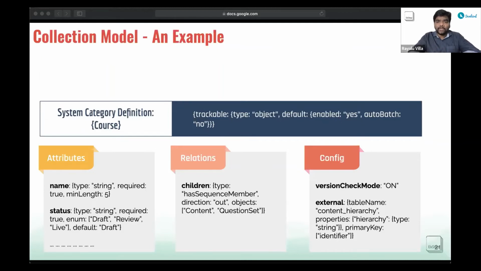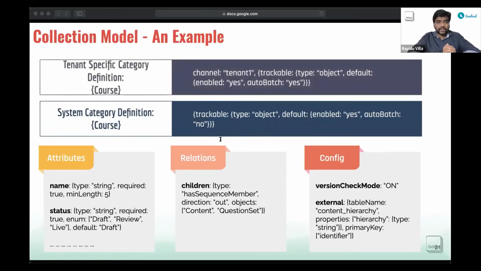The same category course can be overridden by a specific tenant saying that all courses should be trackable, yes, and also auto create a batch whenever a course is published. So that is how different levels of category definitions can be configured in a collection model.